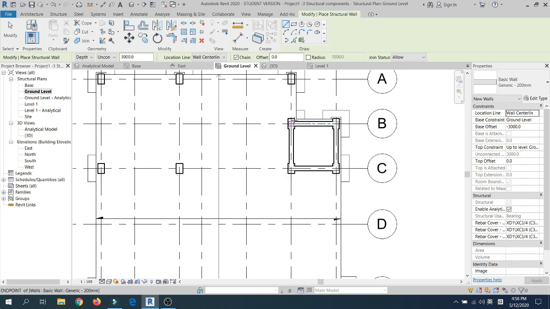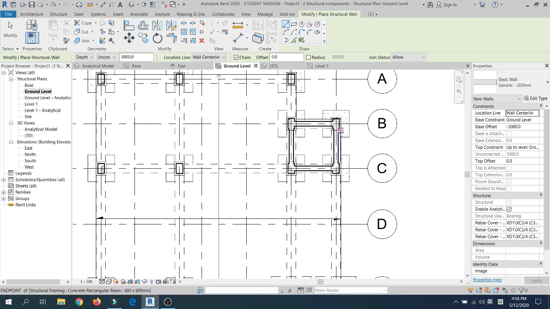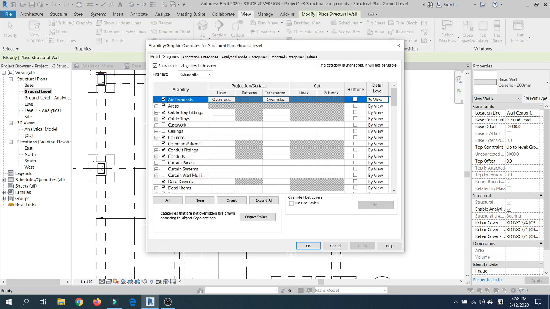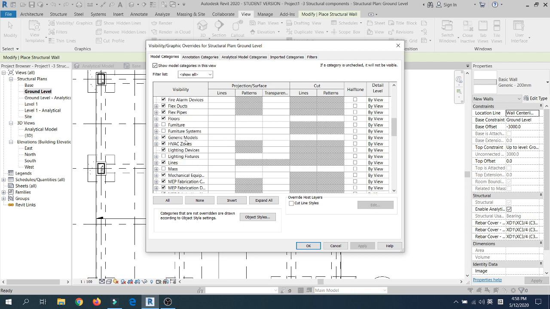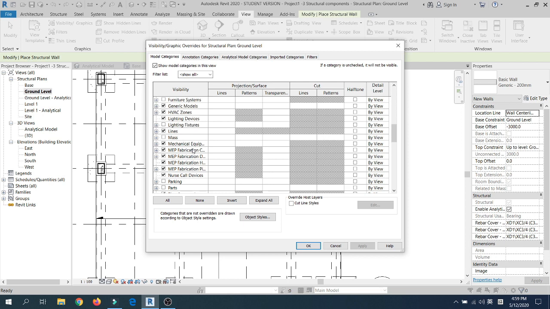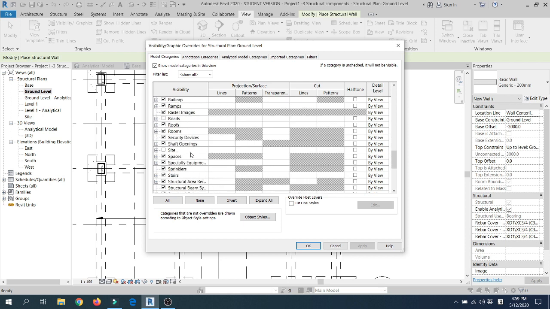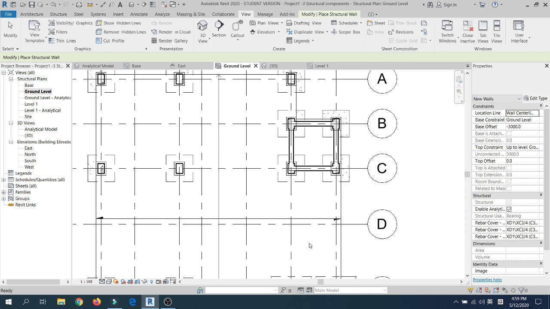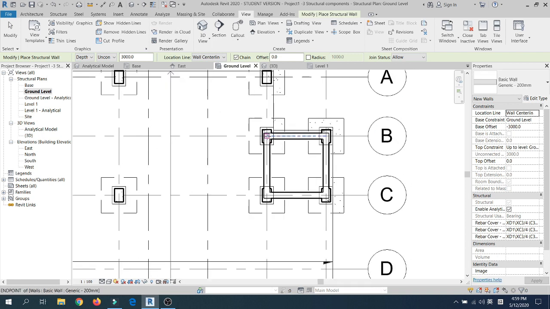If you feel that the beams are disturbing you for drawing the structure wall, you can click view, visibility, scroll down to structure framing, and click it and uncheck it, apply, click OK. Then you can build the structure wall accordingly. Click the structure wall and draw it accordingly.